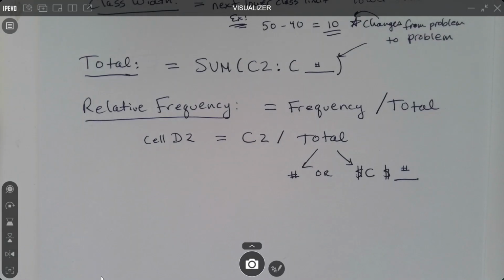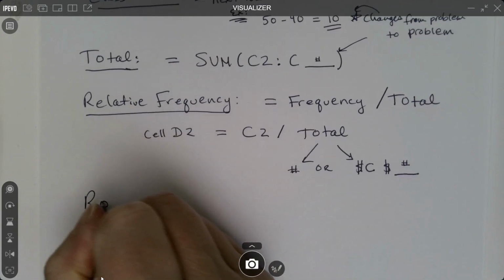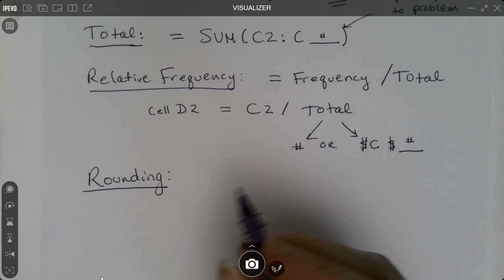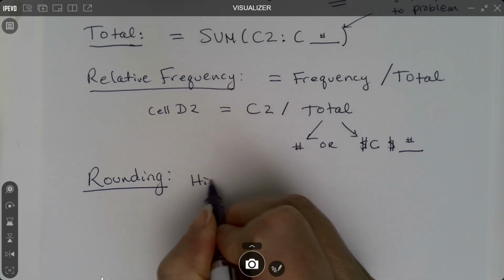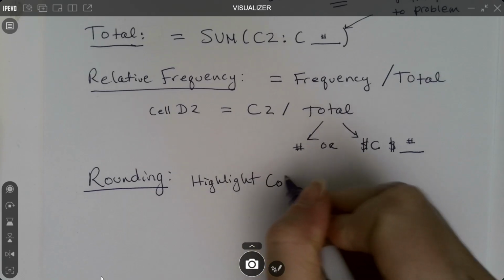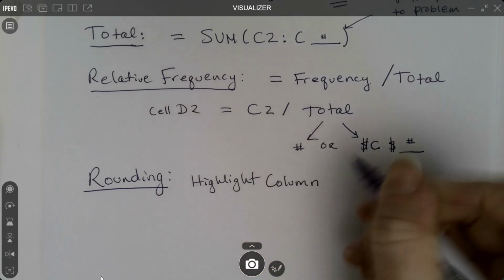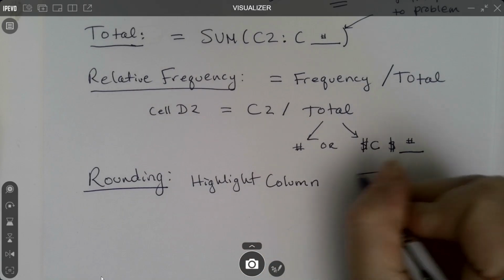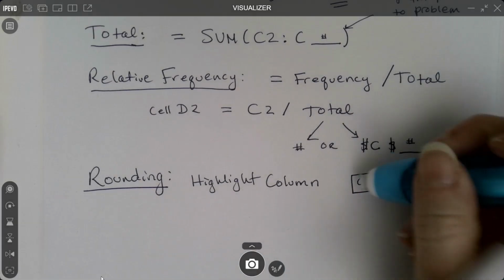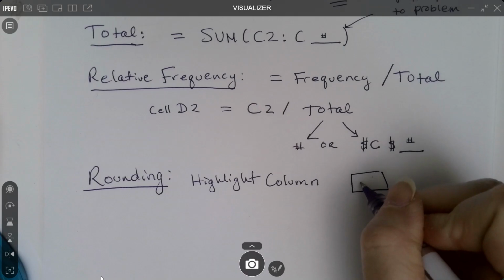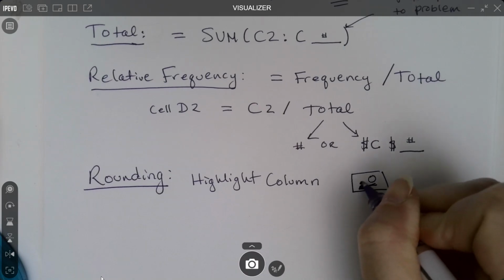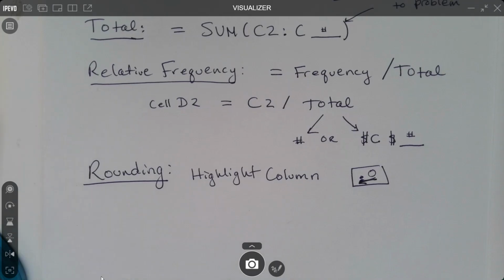Okay, so for rounding, you want to highlight your column that you're trying to round, or the cell, right? But in this case, we're trying to do the whole column. And then you use the 0.0 and then an arrow. It has an arrow to the left. That's what you're trying to do, right? That button in the ribbon.